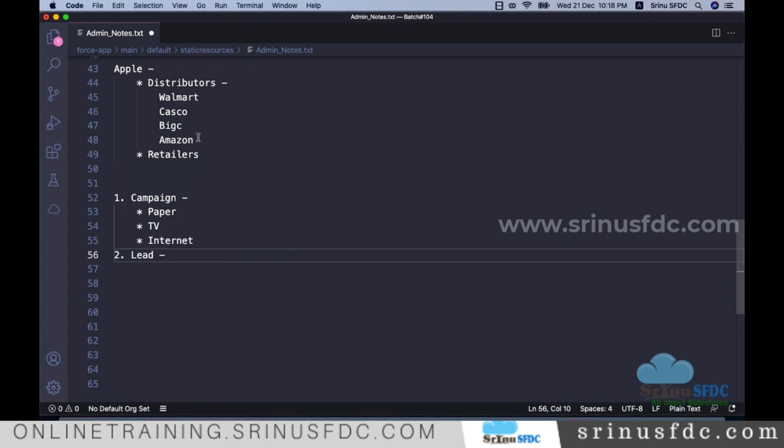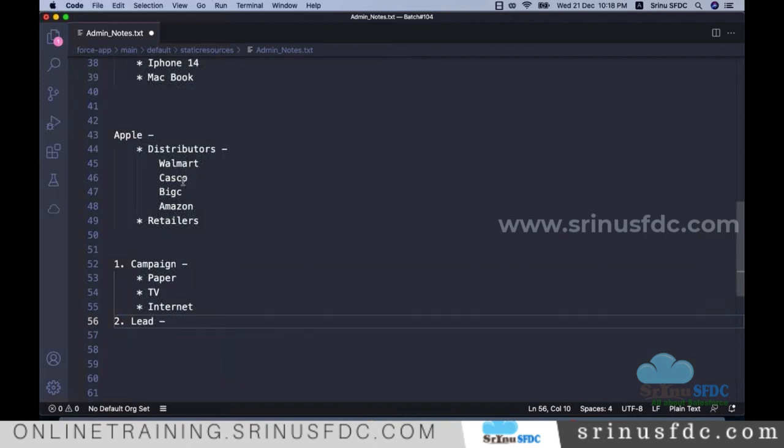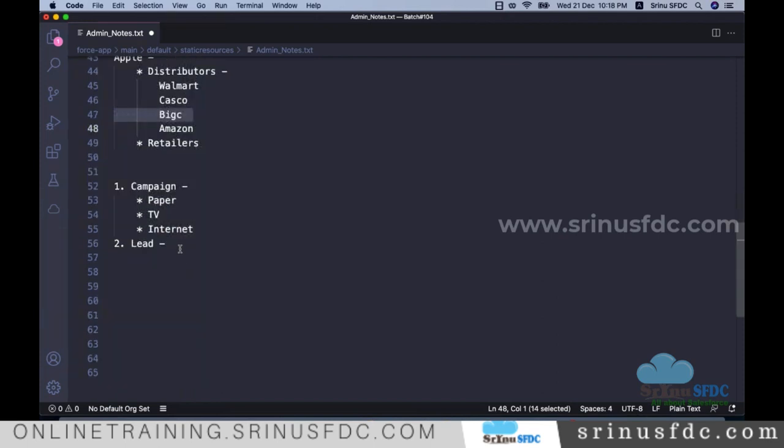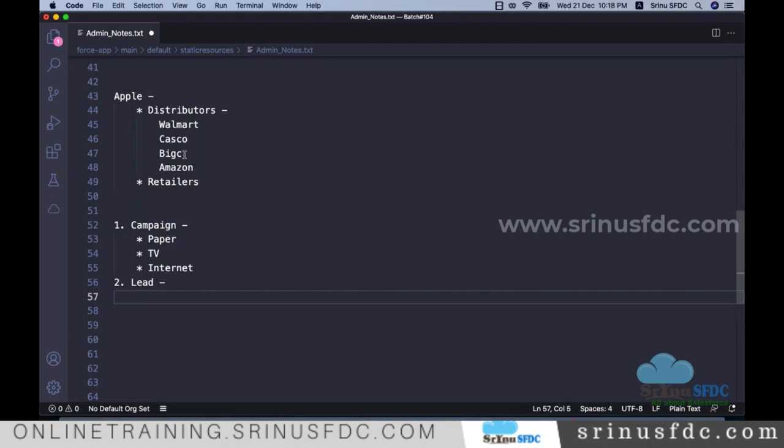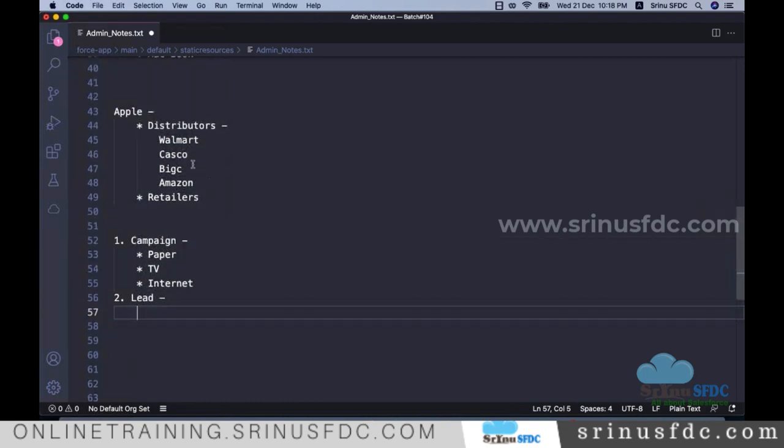By seeing that ad for iPhone 15, let's say Big C wants to sell it. They want to initially buy 1,000 quantity of iPhone 15. So they inquire. They try to contact Apple and understand how much they are charging, and what discount they give if they buy 1,000 iPhones. They try to get the details. Not only this company, many other companies might respond.